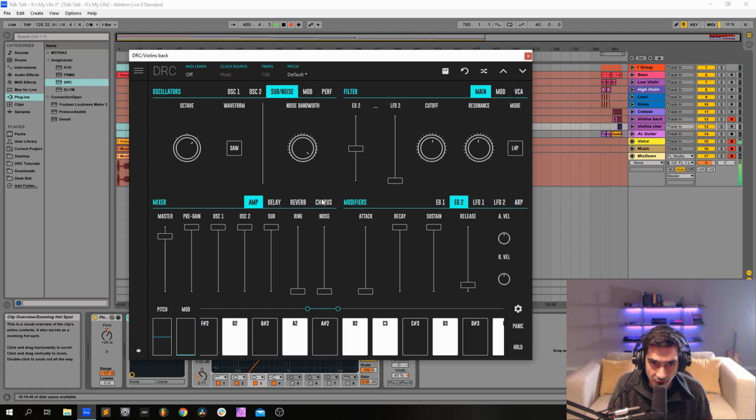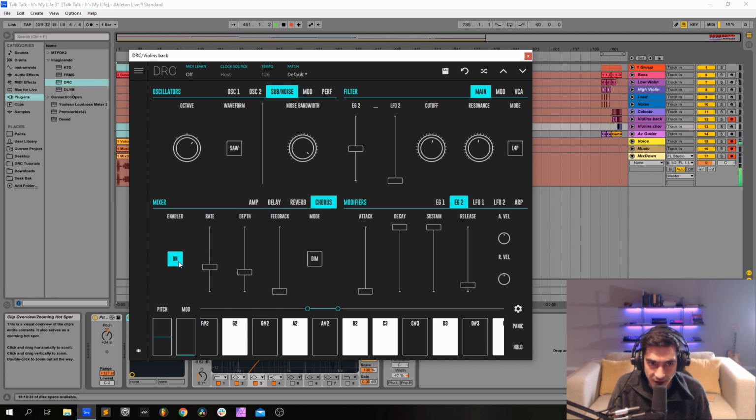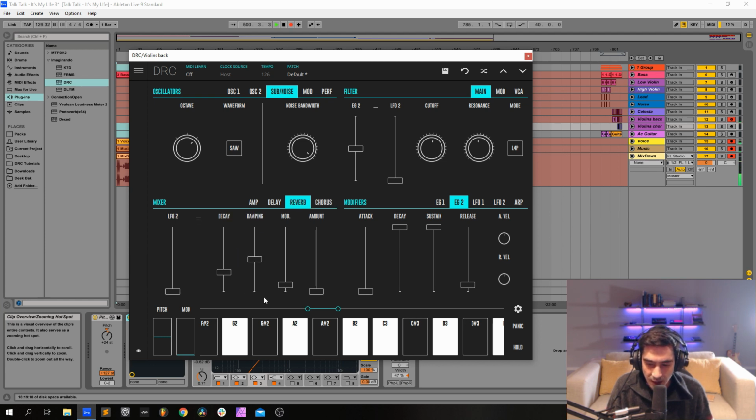Finally, we go to the chorus, turn dimension on, turn the chorus on, and we have a rate of 145 and depth of 614. Finally, we go to the reverb and raise the amount to 316 and the decay to 736. Okay?